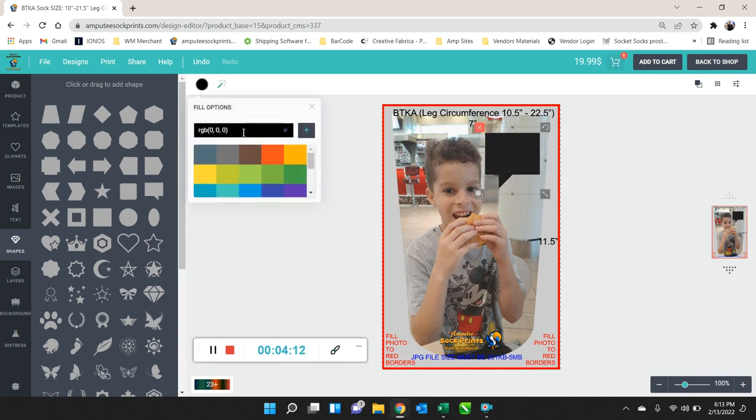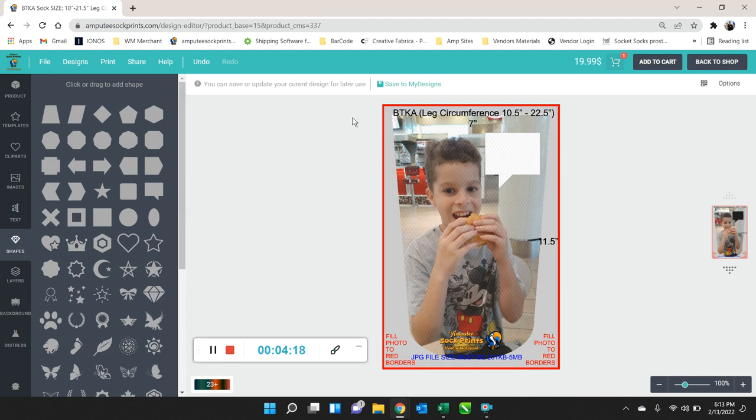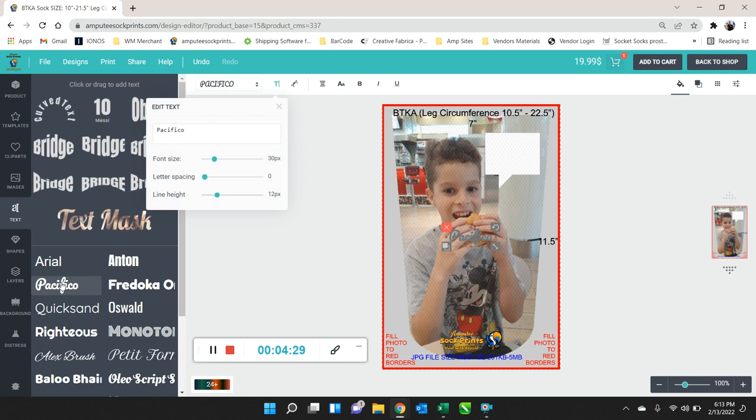Let's change the color. Let's make it white. Come out of there. Now let's add some text to it. So we got the shapes ready. Now look, here's a text tool. Okay. Let's grab this one here. I like that font. And let's type something. Let's say, wish you were here.